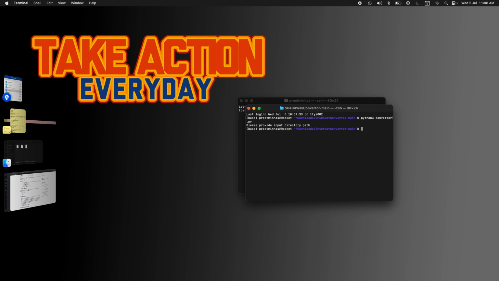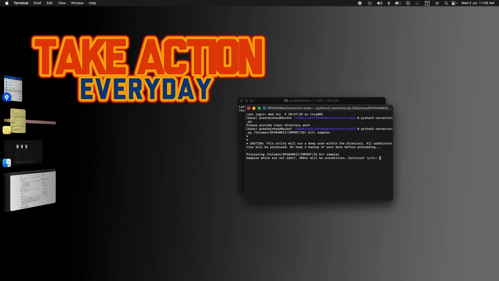If you press enter, it will ask you to provide a directory path and it will just close. So what I'll do is I'll again type the command, then I'll provide the path to the directory wherein I have this problem. So right now it's on my SD card. Under the import folder, I have this directory called 32-bit samples. Now as soon as I press enter, it will give me a warning that it will do a deep scan and every file will be replaced. So I will say continue, yes.